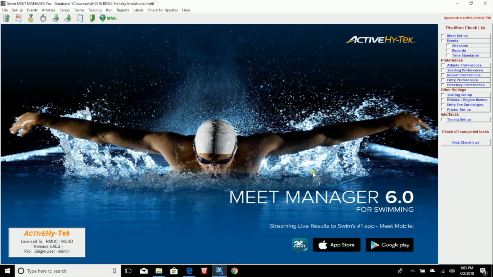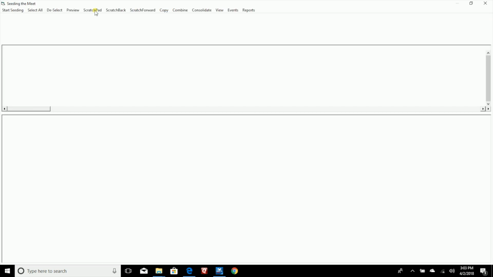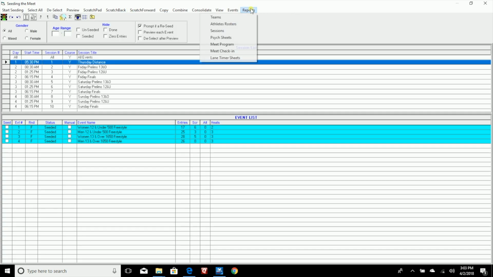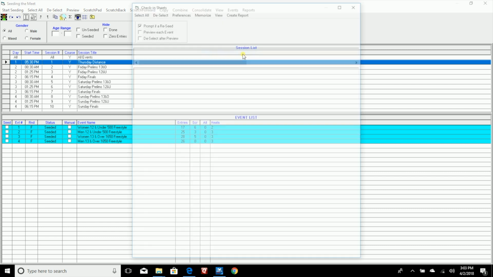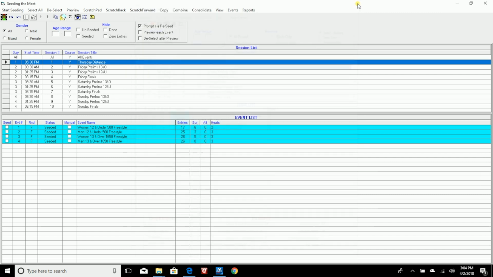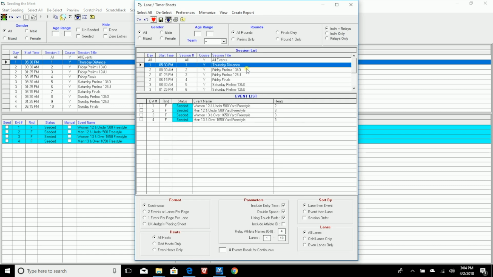So now I also need to print lane timer sheets. If I go back to my seating and I go back to reports, I have my lane timer sheets here also. Oops, I clicked on the wrong button. Lane timer sheets. So again, we're going to make lane timer sheets for the Thursday distance, and I want to make them for all 4 events since they're all seated and ready to go, and I want to do this once.